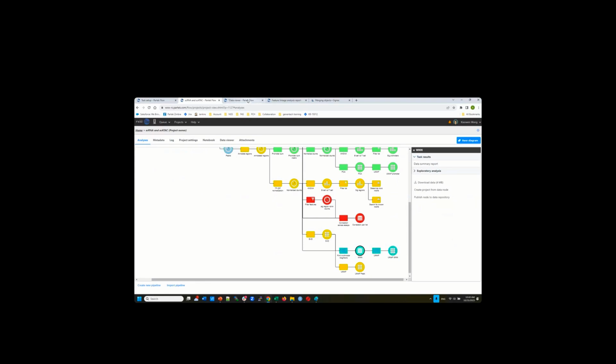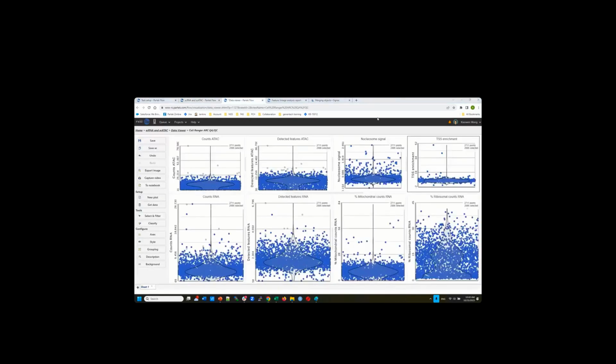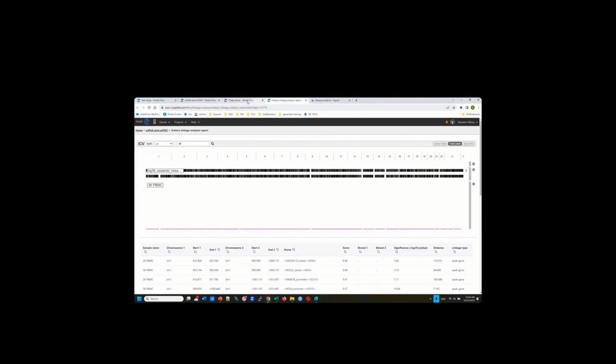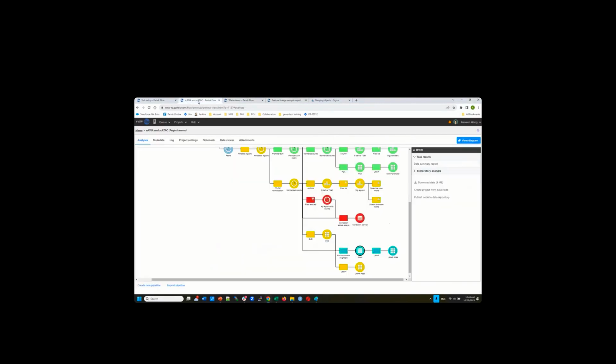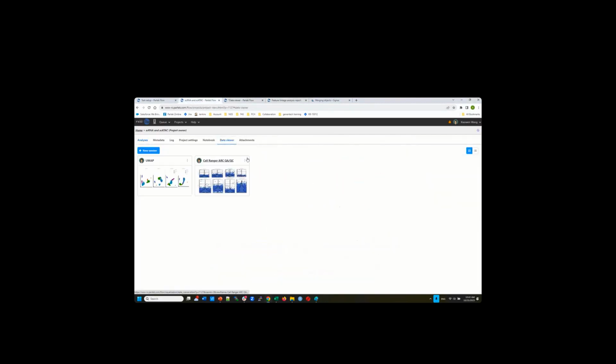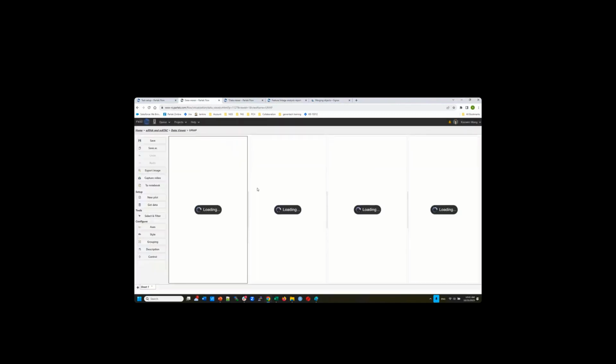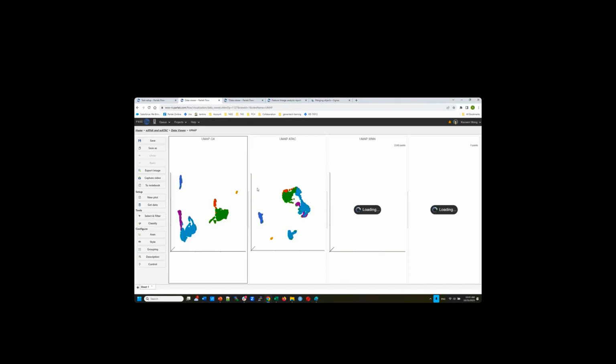Now let's take a look. Oh, sorry, I probably didn't open that. So this is my UMAP. I already saved it. Based on my gene expression, I already classified the data into different cell types. We can color all of that. Now you can compare side by side.